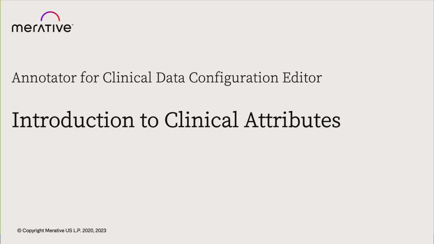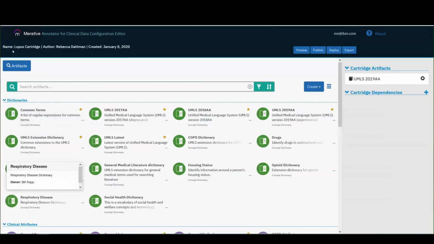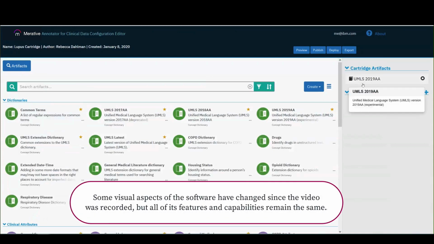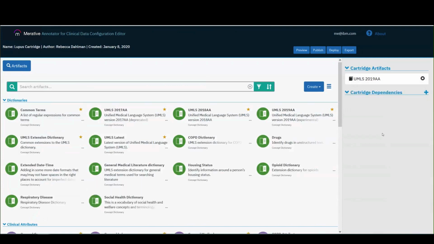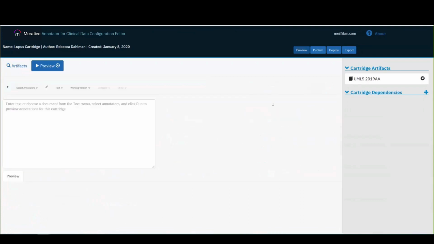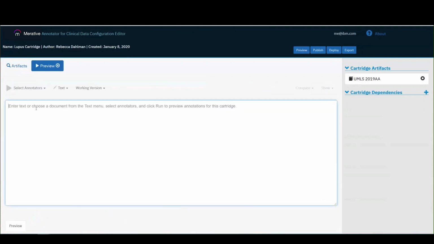In this meeting, I'll give an introduction to clinical attributes in Annotator for Clinical Data Configuration Editor. So let me switch over to the tool. You can see that I'm in the Lupus cartridge, and this cartridge has a dictionary added to it called UMLS 2019 AA. So the UMLS dictionary provides multiple different concepts within it, and I have some sample text here.